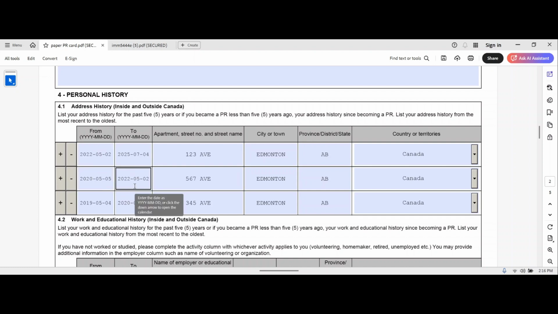If you give any gap, like here you can see I give here date 2022 and 0502. If I give here 03, then it will not be acceptable for our PR card. So that's why we need to give this to date in this form, and this to date should be in this form. In this way you can remove all your address history gaps. Here we need to enter our apartment, street number and street name, and here we need to enter city, province and country. We need to select Canada from this drop down.